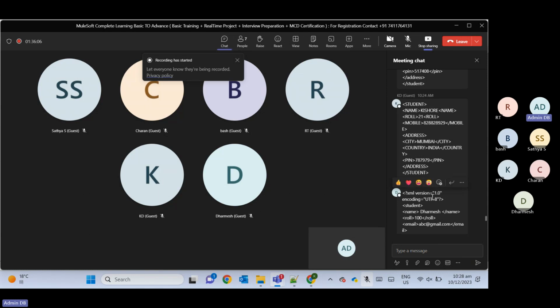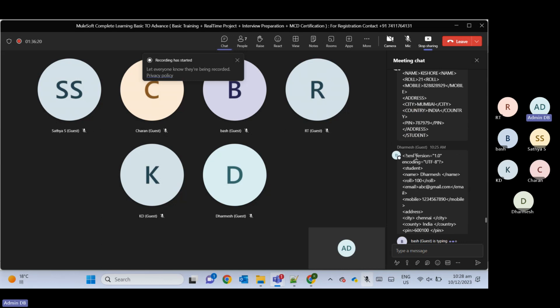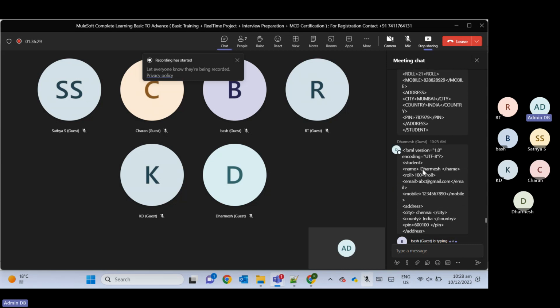Okay, so I can see, KD, in your part, I think something is missing. I think you've missed one or two fields. Otherwise, structure-wise, it looks good only. Name, role, email, address, email, mobile. Which one? Okay, you missed the email part. Other things look good only.